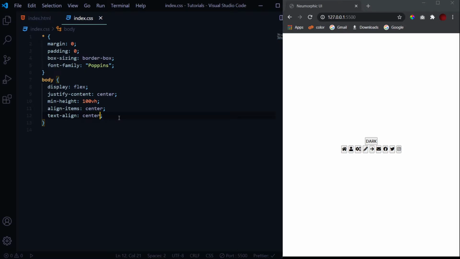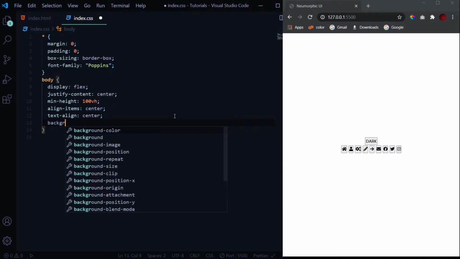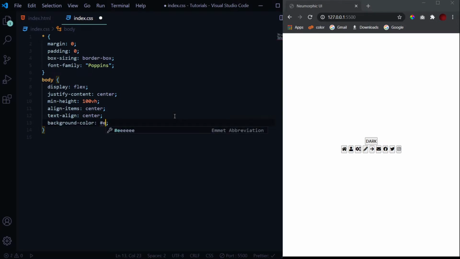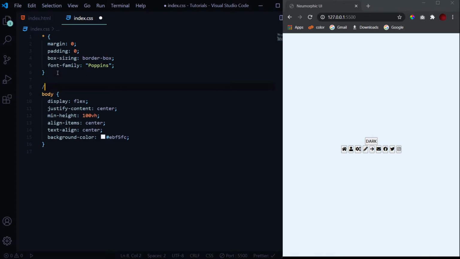Now in neumorphic designs we generally don't use the purest white background. We actually use a background with a slightly bluish touch. So the color which I will be using is EBF5FC. So this is the color which I will be using. It has a slight bluish touch in it. Now this is all for the light mode, so let's give it a comment of light mode. Yeah. Now let's design this switch button.